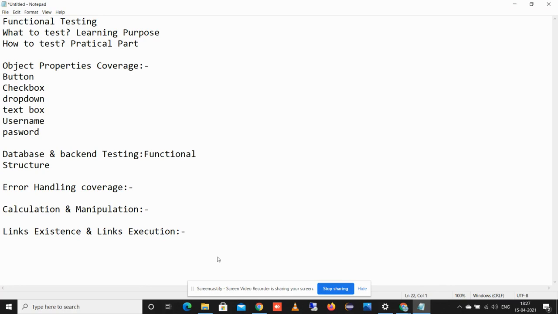Next is cookies. Cookies are temporary internal files which are automatically created in the browser when we access any application. Whether these cookies are properly created or not, whether they are deletable or not, what type of info they contain, all these things we need to verify in cookies testing. This comes under functional testing.